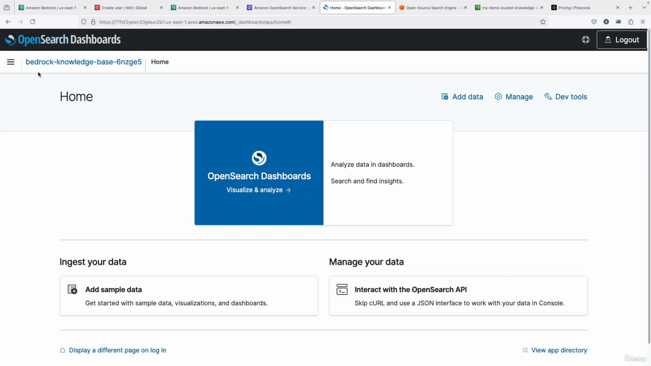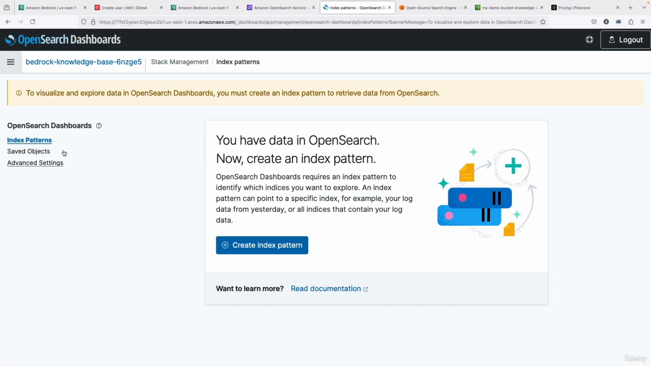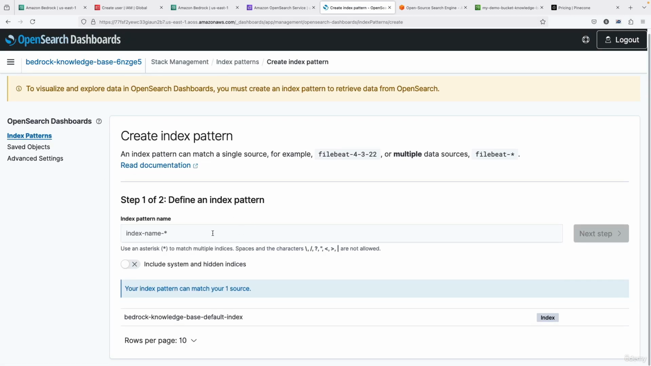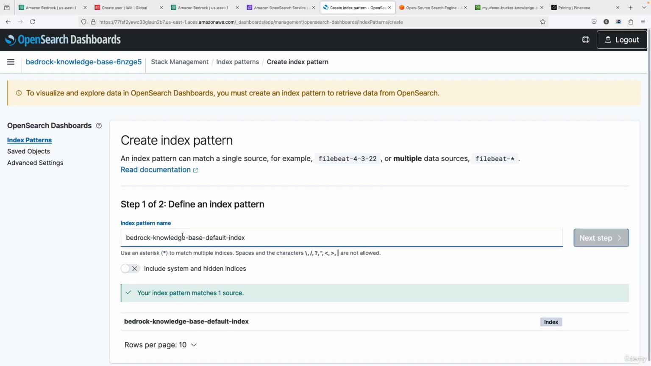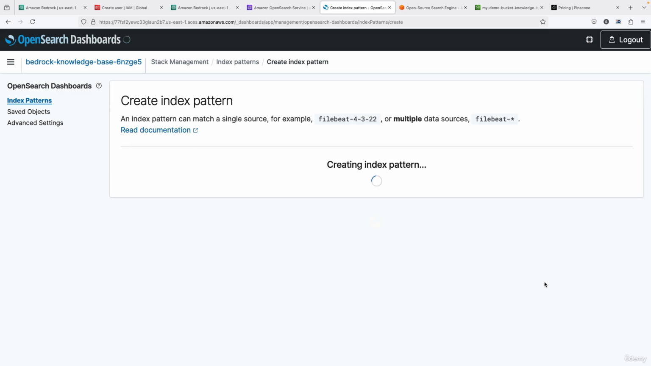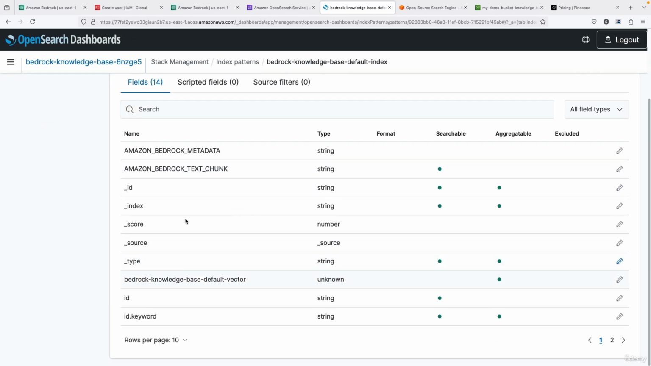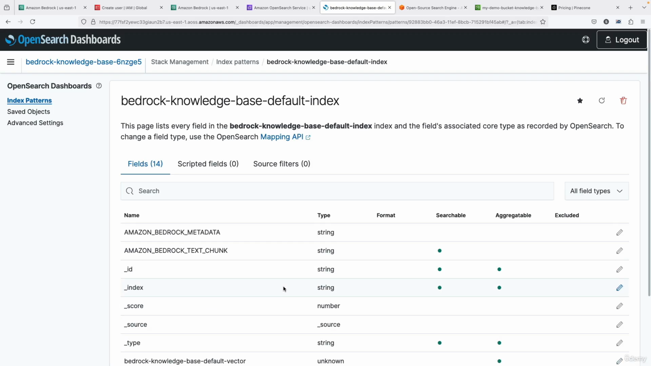So if we go into OpenSearch dashboards, and here we are, we can visualize our data. To do it, we go on the left-hand side under Discover, and then you have Index Pattern. We click on Create Index Pattern, and then we paste the name of the index in here, click on Next Step, and then Create Index Pattern. This is how we tell OpenSearch dashboards to look for our data. And here we can see all the fields that were created automatically by Amazon Bedrock. So this is very handy.